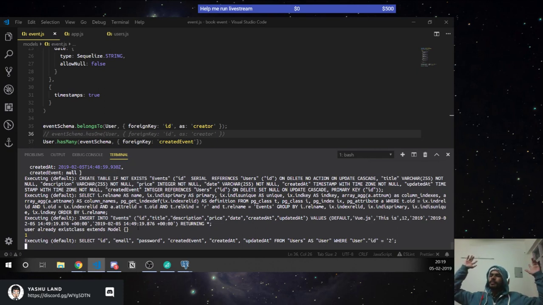Wow, that's the best day ever. Wow, so we created the database table without any error. A big thumbs up. Let's send the thumbs up to the chat.